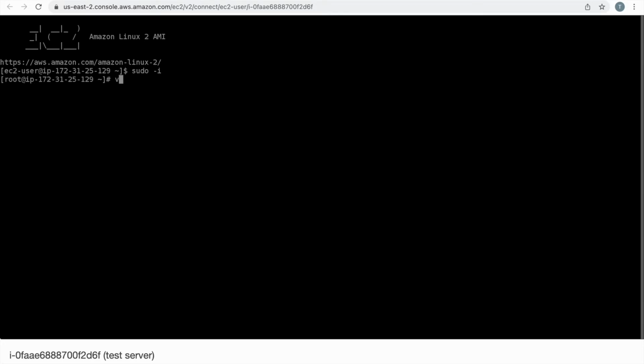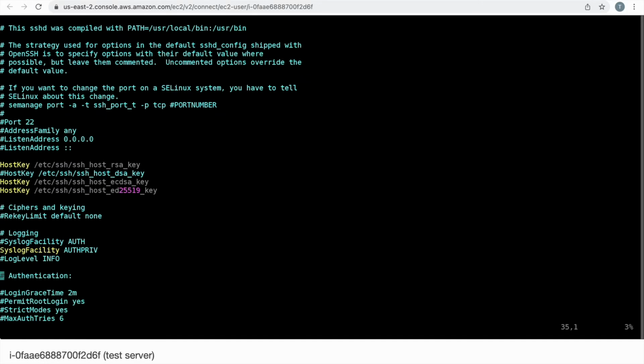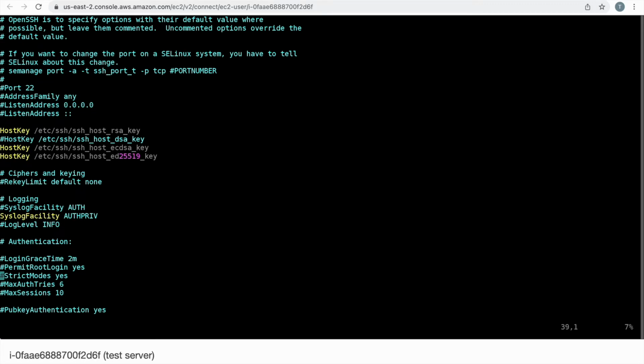So vi /etc/ssh/sshd_config, enter. Check for the PermitRootLogin. Enable that if you want to permit root login.